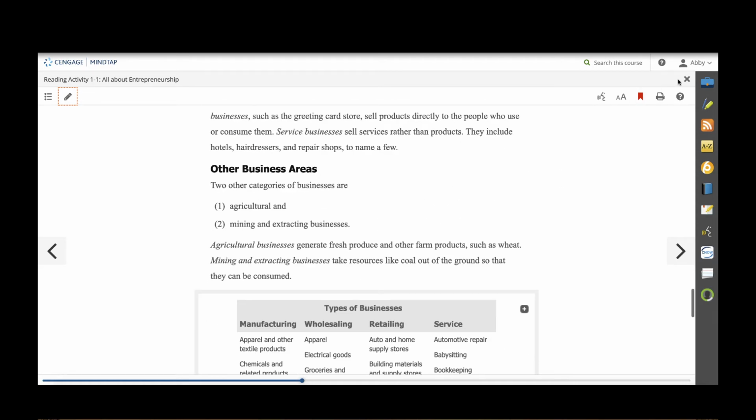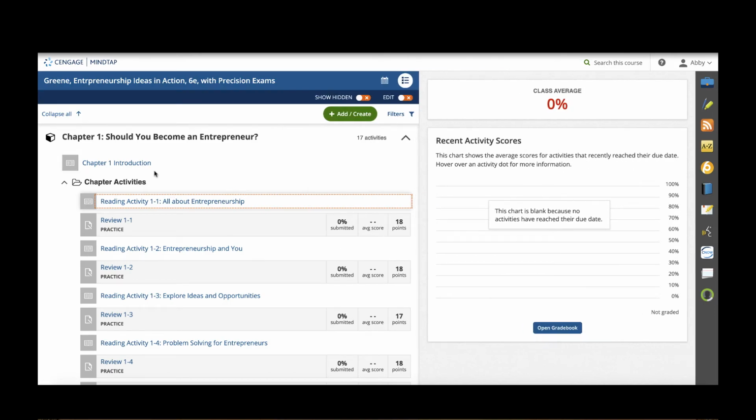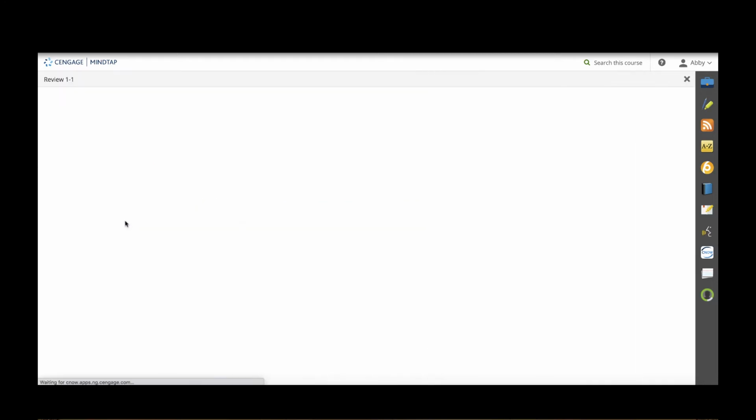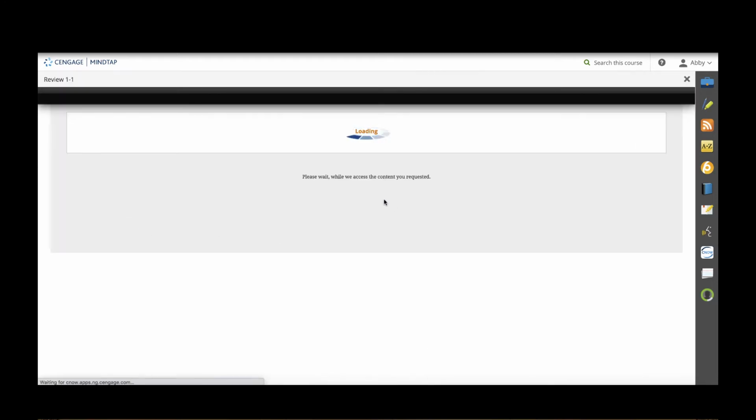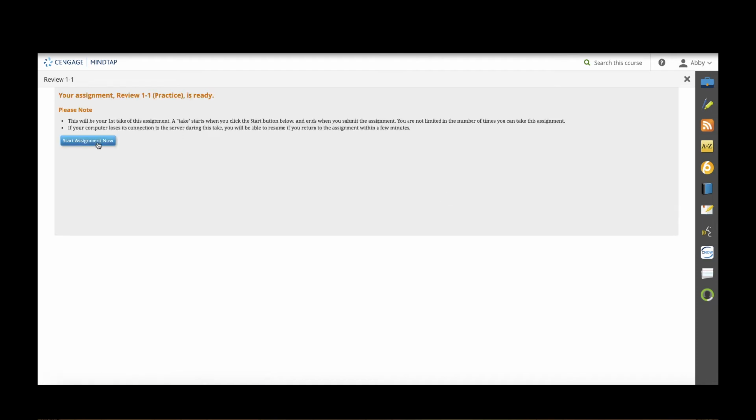I'm going to hop out of the ebook now and back into the learning path. In this entrepreneurship course, once students read a lesson, they'll then engage in a review activity that's going to help students practice comprehension of vocabulary and key concepts.